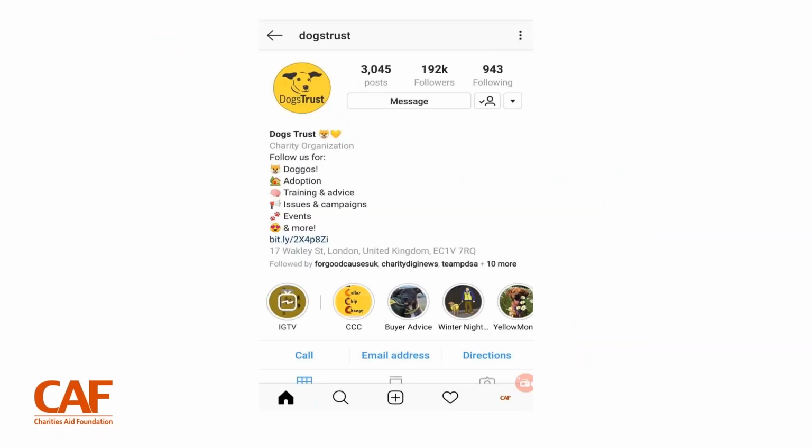Here is a great example from the Dogs Trust. It tells their followers exactly what they'll expect from the account. Also, don't forget to enable notifications so you can see when people have followed you, liked, or commented on your posts. This will help you respond more quickly, which is very important if you want to build a relationship with your followers.